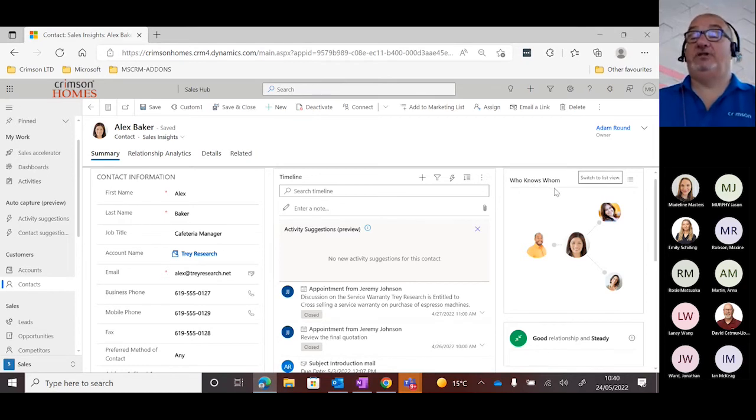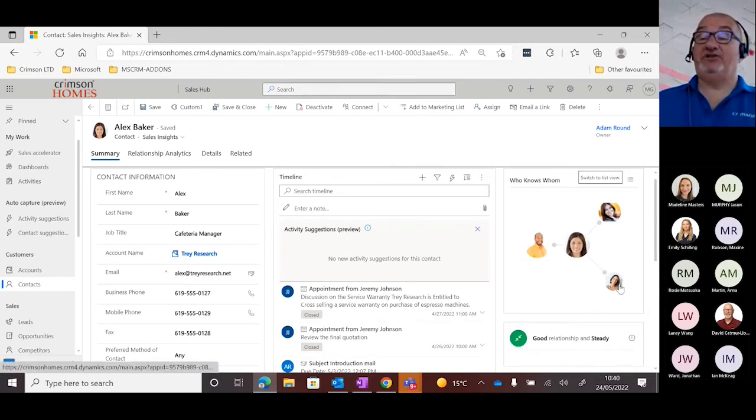This "who knows whom". So basically, what we're talking about here is Alex. Let's say Alex is an alumni, and Alex has gone to work for an organization called Trey Research. And while she's working at that organization, she has built up three other relationships.